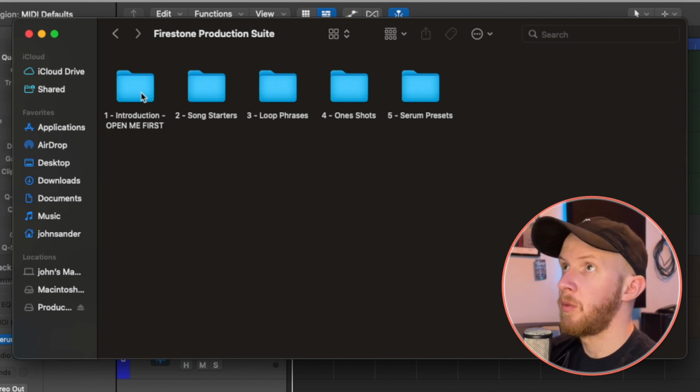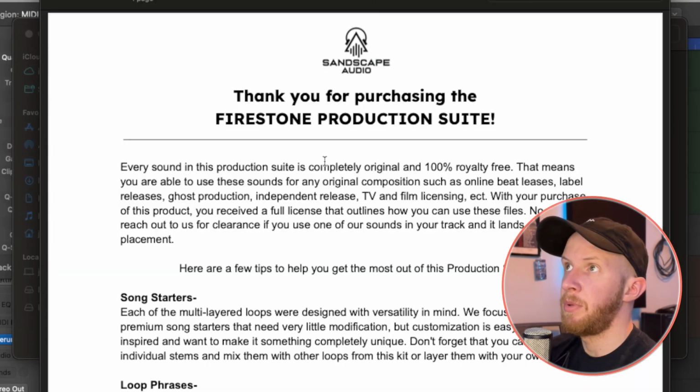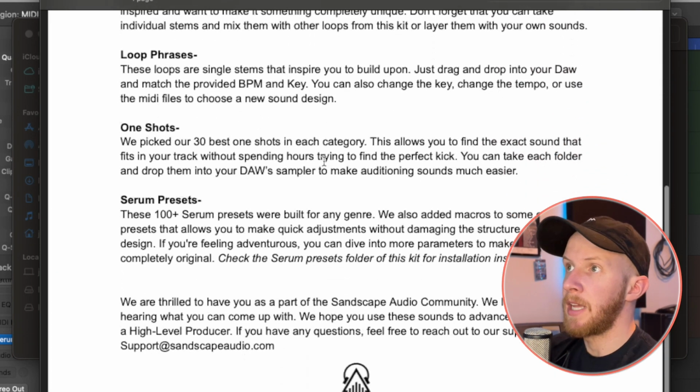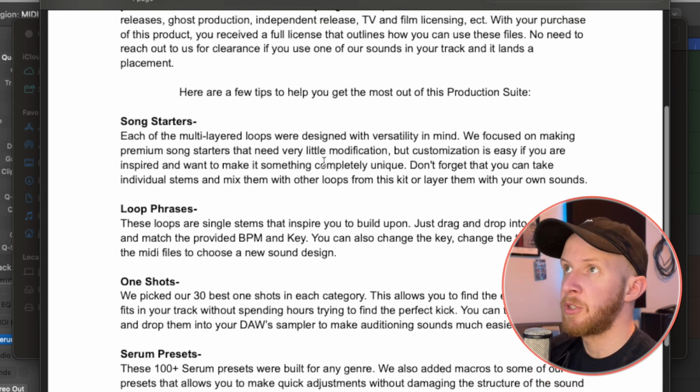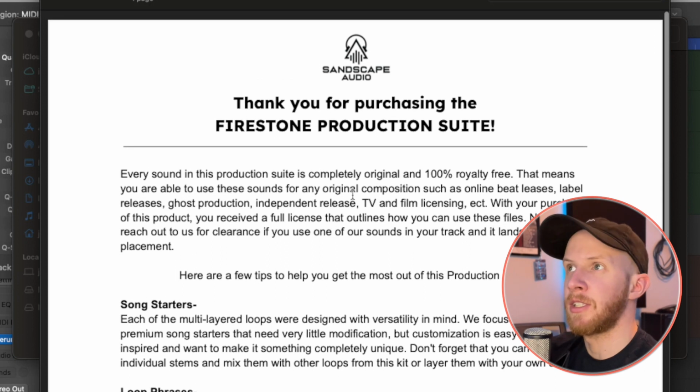In the first one here, we have a little bit of an introduction. Basically what we have here is just a PDF that breaks down exactly what's in the kit, a couple tips and tricks on how to get the most out of what's in the kit, and kind of just a little introduction to what you're about to jump into.